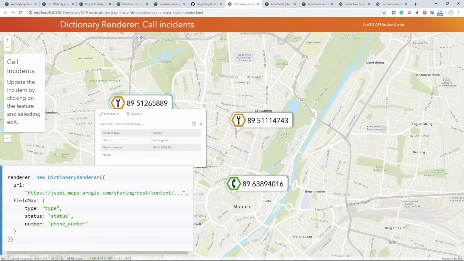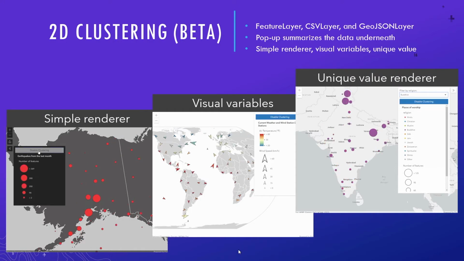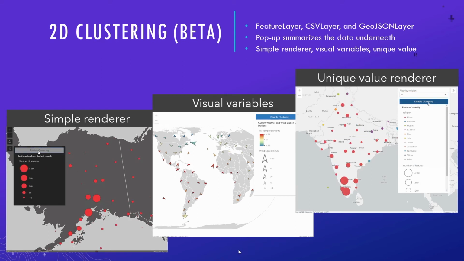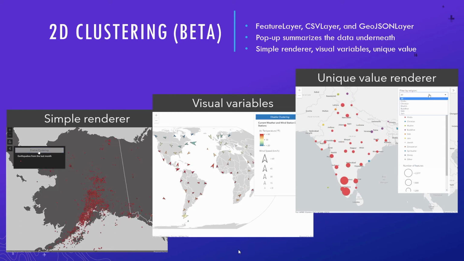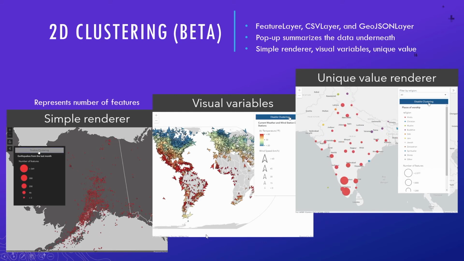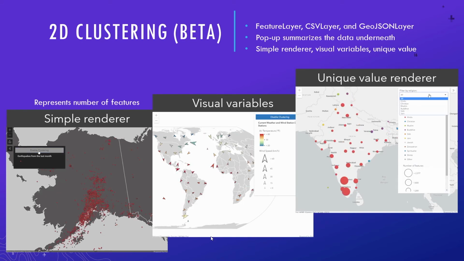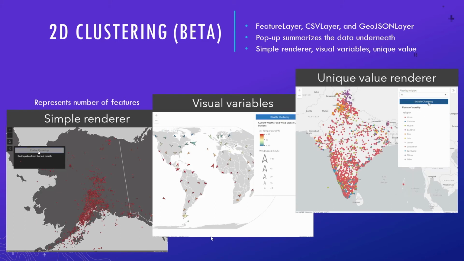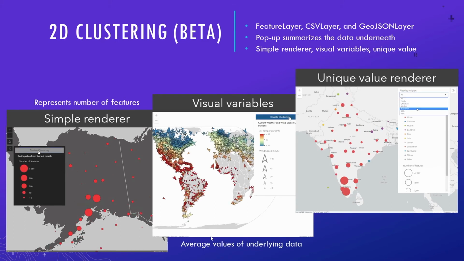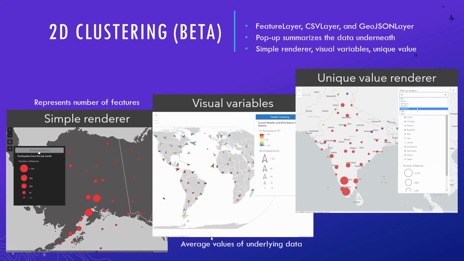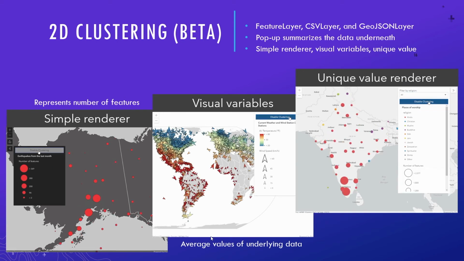Okay, next thing. Many of you have been waiting for clustering in the 4X API, and now it's available. You can use it in feature layer, CSV layer, and GeoJSON layer. And you have a couple different ways in which it can work. First of all, if you just want to show the quantity of features under a particular location, you can just use the simple render. If your layer underneath the clustering is using visual variables, what they do is basically take the average value of the underlying data of that area and then use that to generate the symbol.